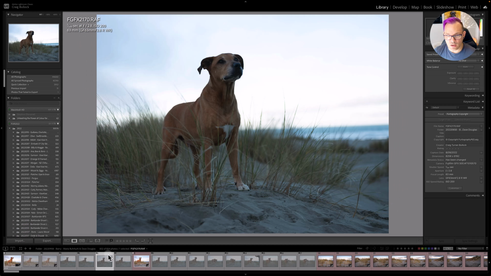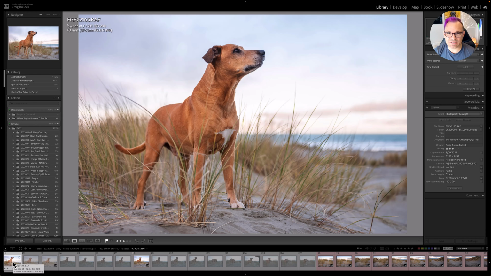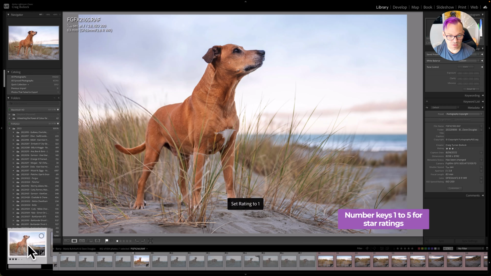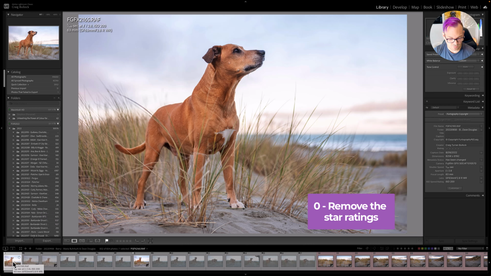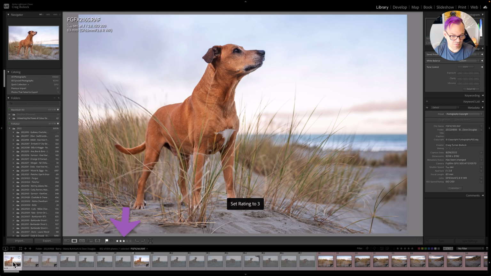Now, if you are using the shortcuts to pick and reject, you want to press P to pick an image. X is your shortcut to reject it. Let's have a look at the stars now. You've got a shortcut on your keyboard for stars, which is the numbers 1 through to 5. So 1 is 1 star through to 5, which is 5 stars. If you want to remove the star ratings, you can press 0. For now, I'll put that back on 3 where it was.